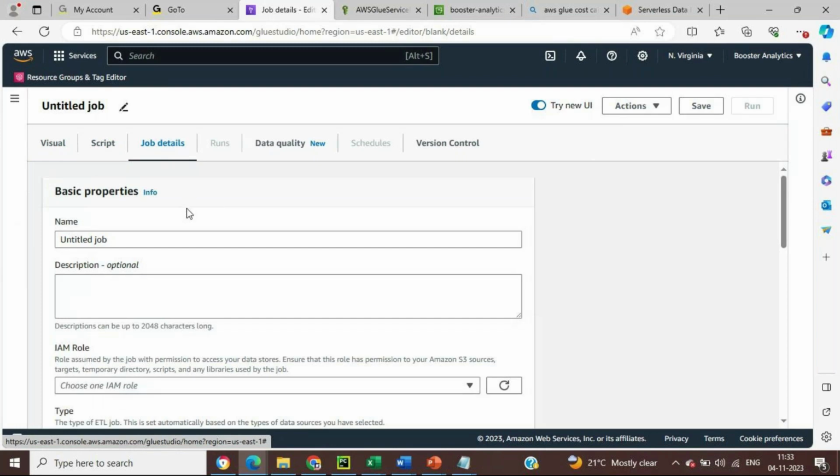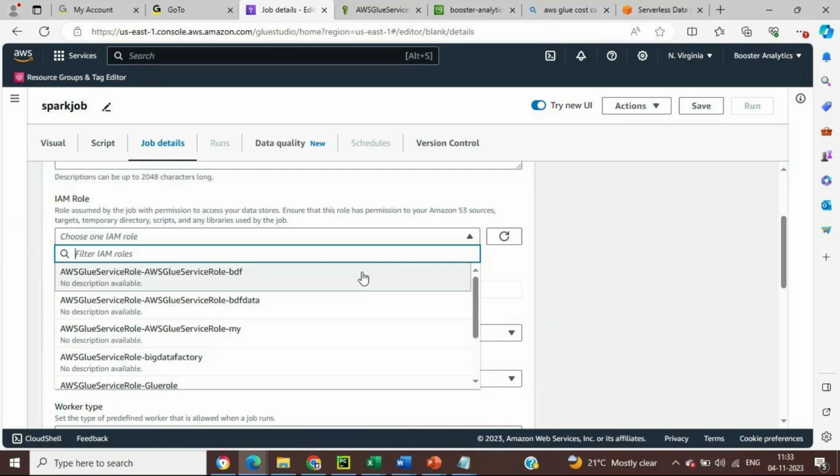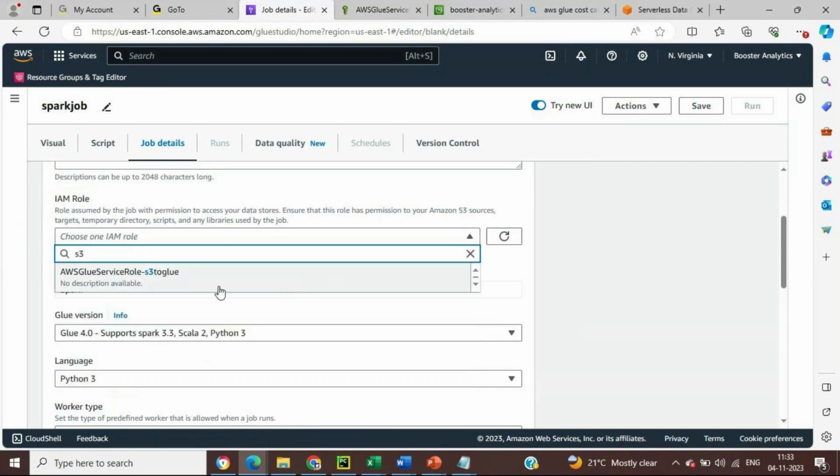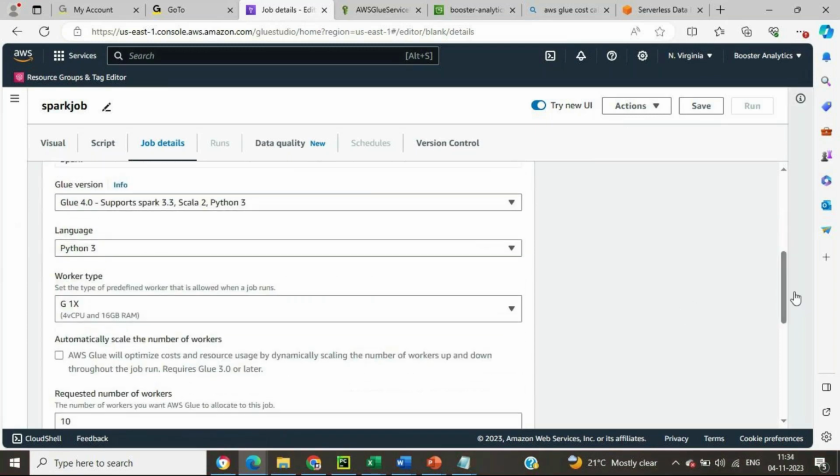For the basic job details, I can give the job name, say Spark job, that is fine, and the IAM role. For this as well, since it is going to read the data from S3, the AWS S3 role, S3 to glue, will work over here. And now just have a look over here. Glue version 4, and what you want to have, just have a look. Spark 3, Scala 2, and Python 3.